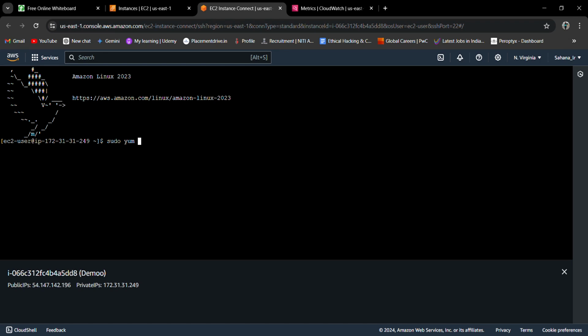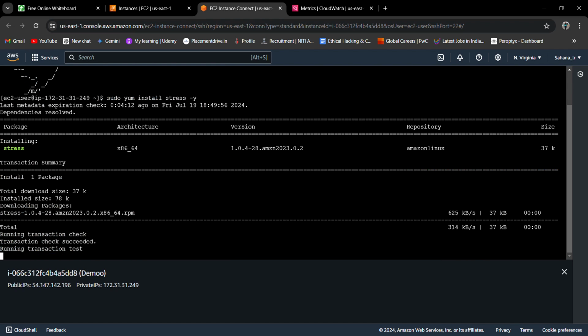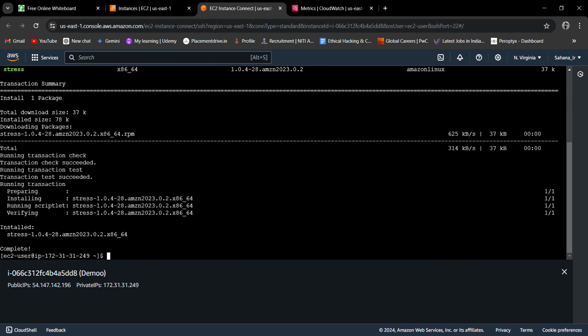So for that: sudo yum install stress -y, and sudo stress --cpu 2.